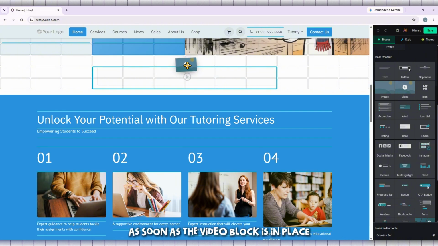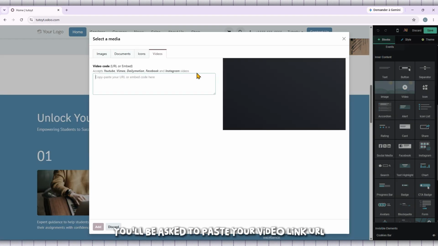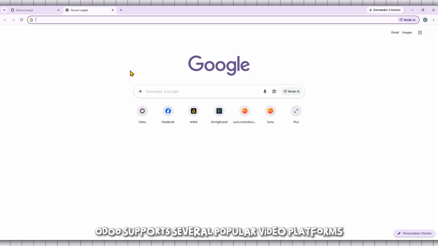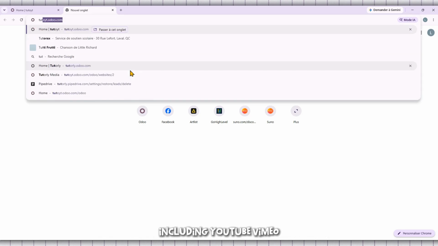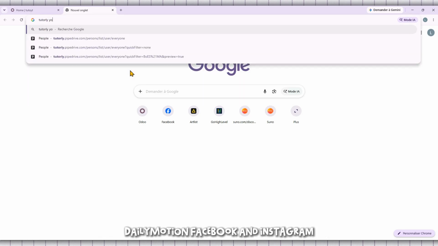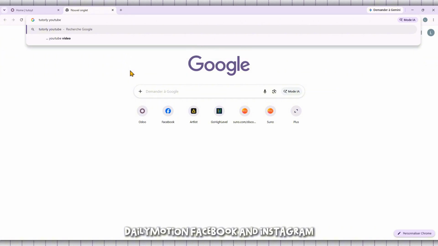As soon as the video block is in place, you'll be asked to paste your video link URL. Copy the link to the video you want to embed, then paste it into the field provided. Odoo supports several popular video platforms, including YouTube, Vimeo, Dailymotion, Facebook, and Instagram.